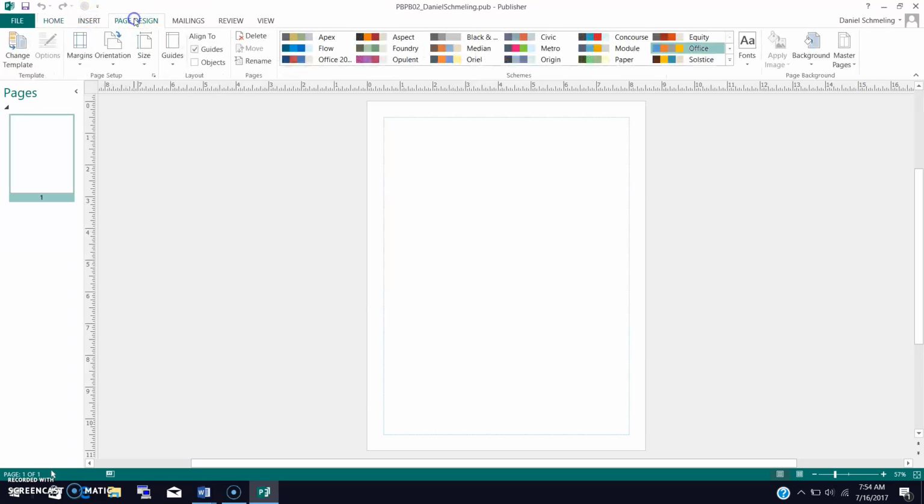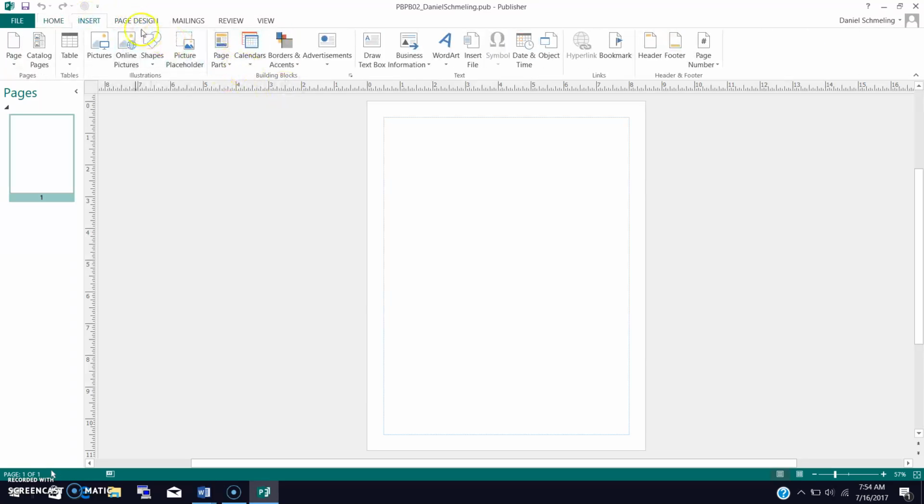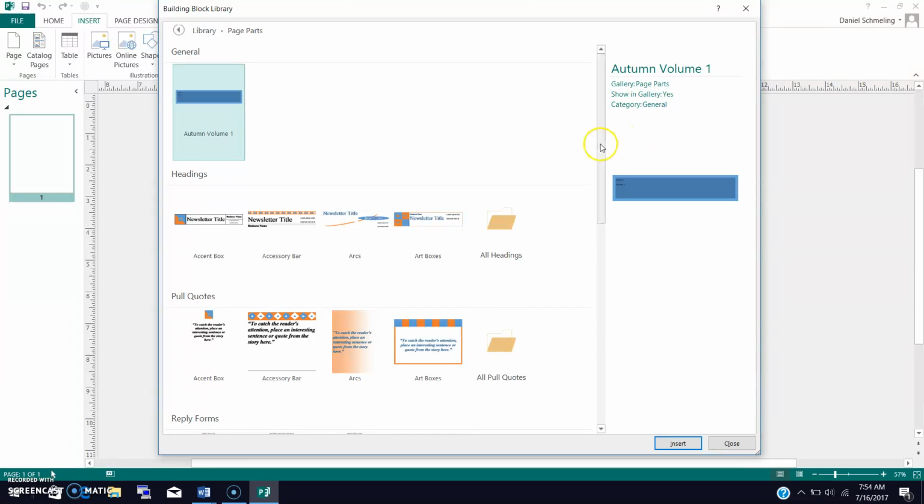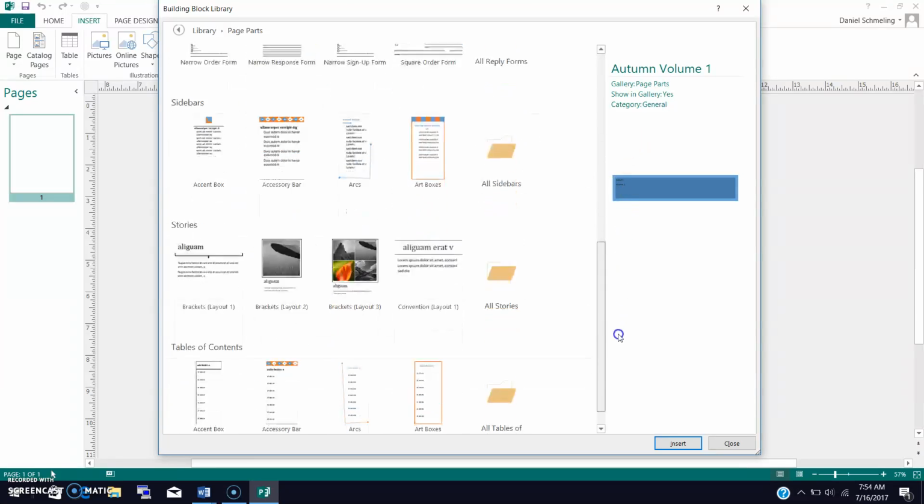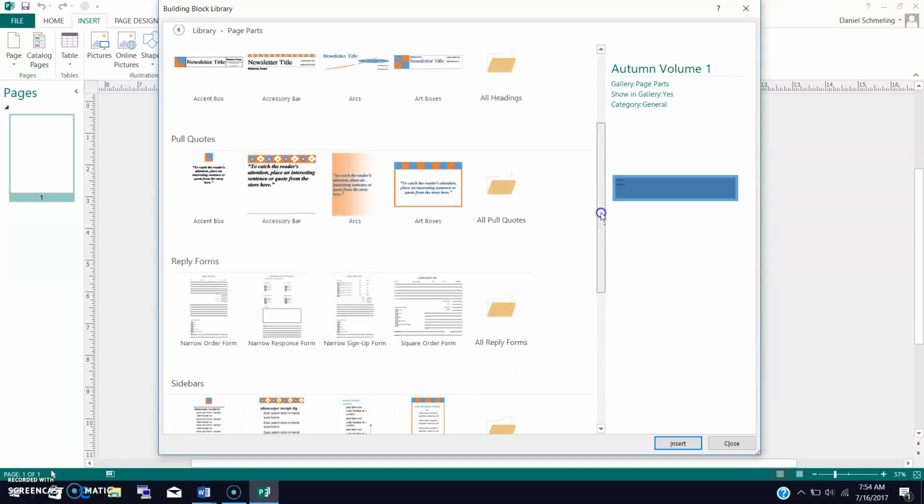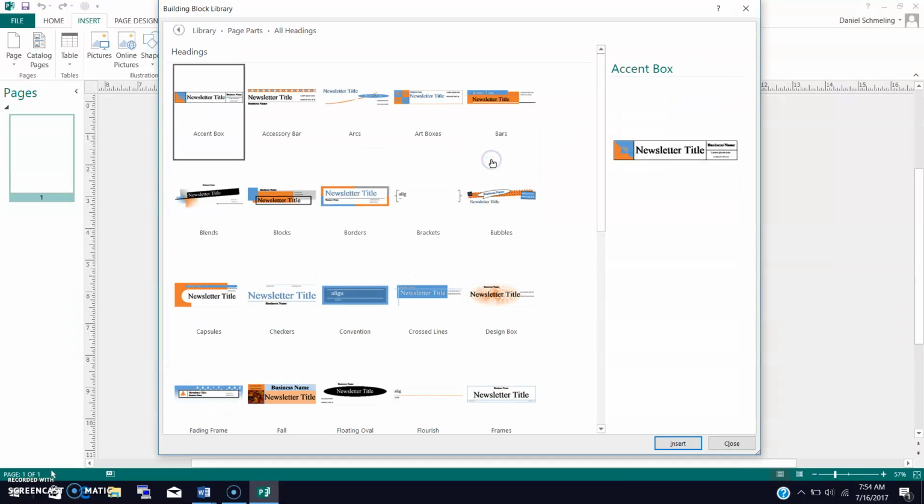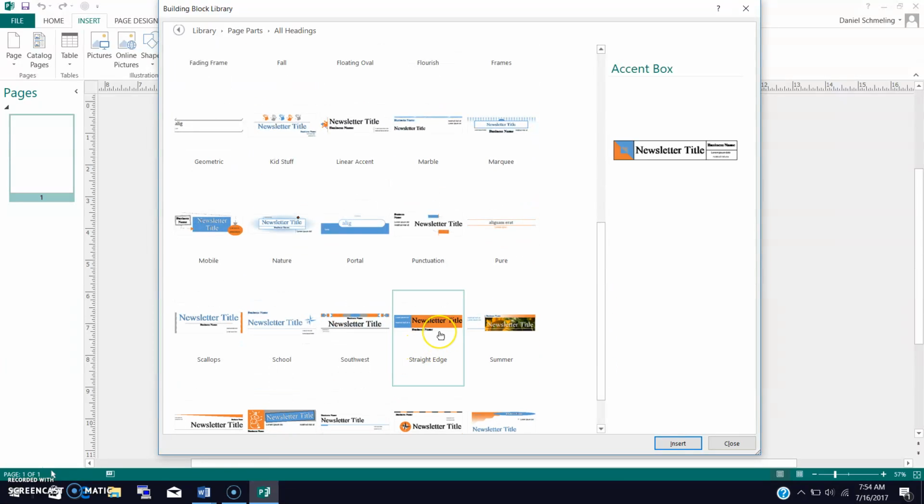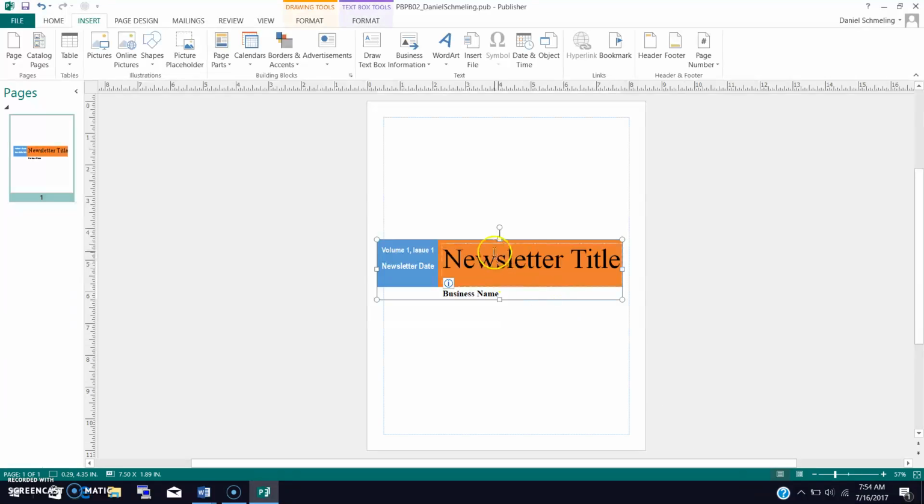So we need to do some building blocks. We're going to do Insert, and here you see Building Blocks. We hit that to expand the library. We're going to do a page part, and we're looking here for the straight heading. So we're going to also go to All Headings, and just do a single click and we're going to do Straight Edge. That's similar to the one that we have in our example on page 110. We'll go ahead and insert that, get it resized to where it needs to be.